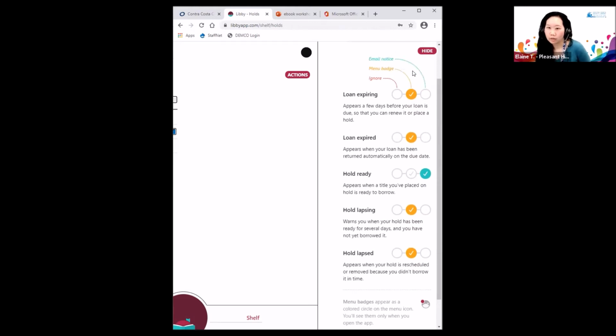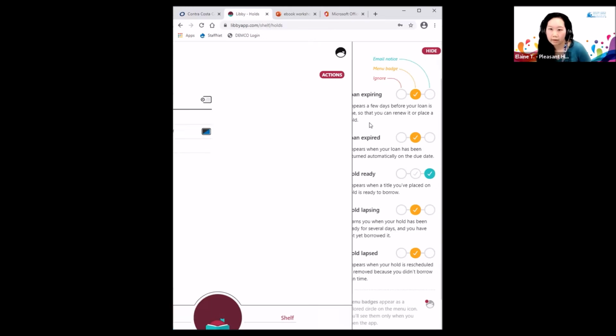Yeah, so as you can see, email notice is not what is on most of ours. We have ignore, we have menu badge, and we have notification. So here you can decide how often you want to be notified about any particular setting or status of your request. So I'm going to go ahead and hit hide. That's going to go away.